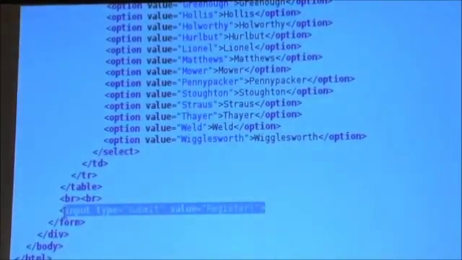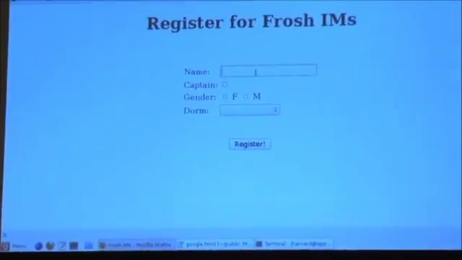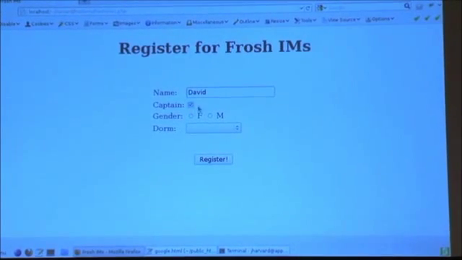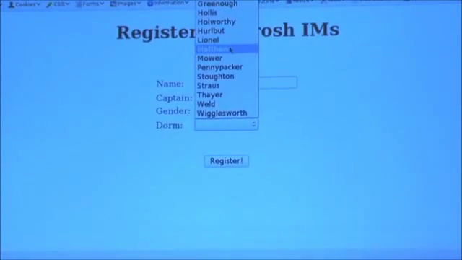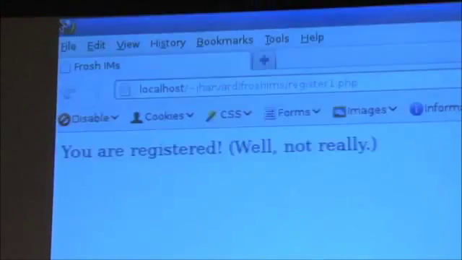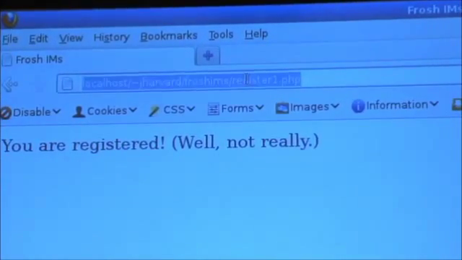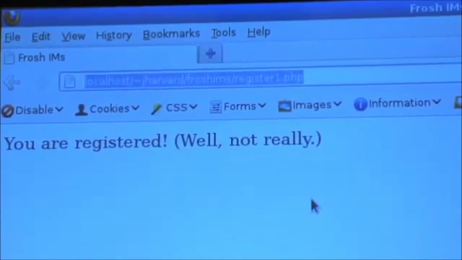And then if I scroll down further, we're almost done with the HTML. Here's my submit button, value equals register, and then the rest of the page gets closed. So let's see what happens when I fill this out. So David, Captain, M, let's say Matthews, register. OK, so I didn't actually implement this side of it either, but I did get redirected to a register1.php file. And it's in this file that we'll see the beginnings of our web programming.